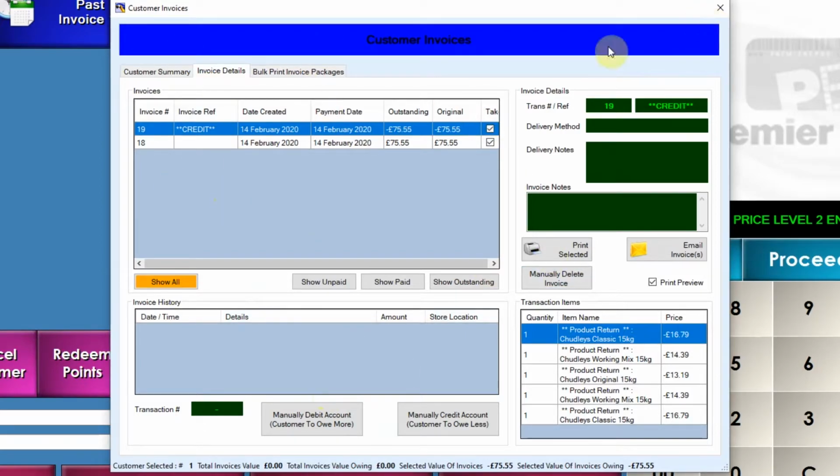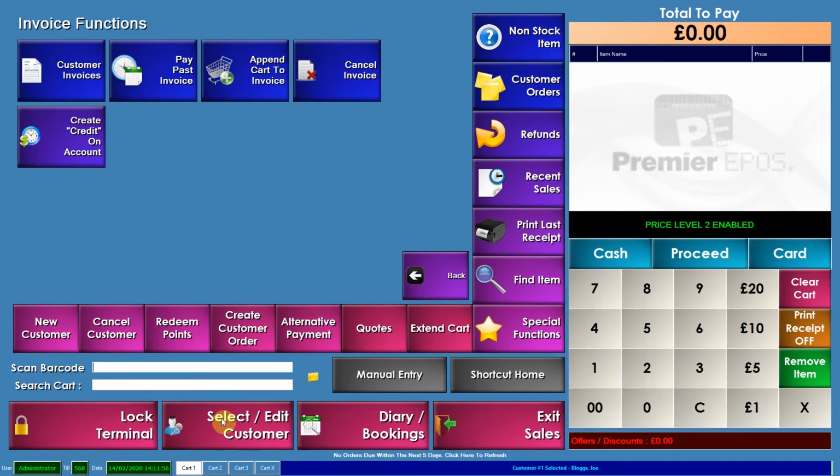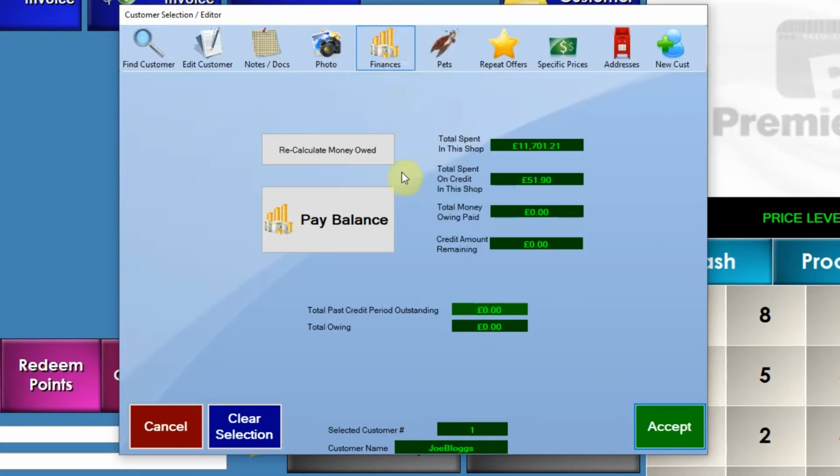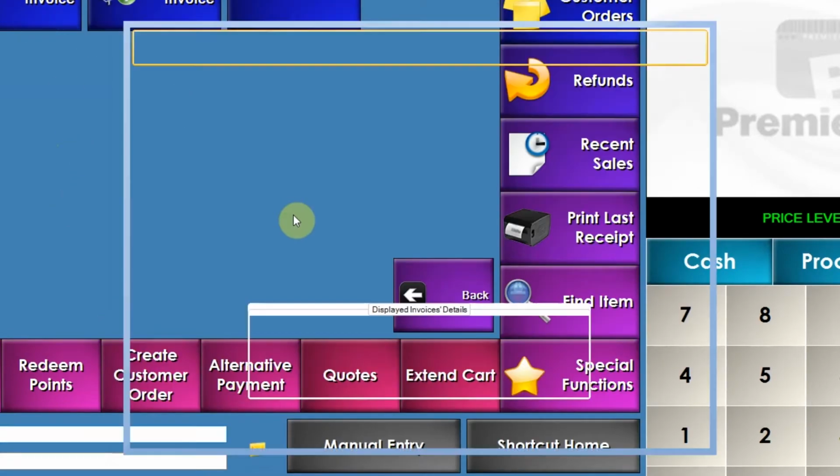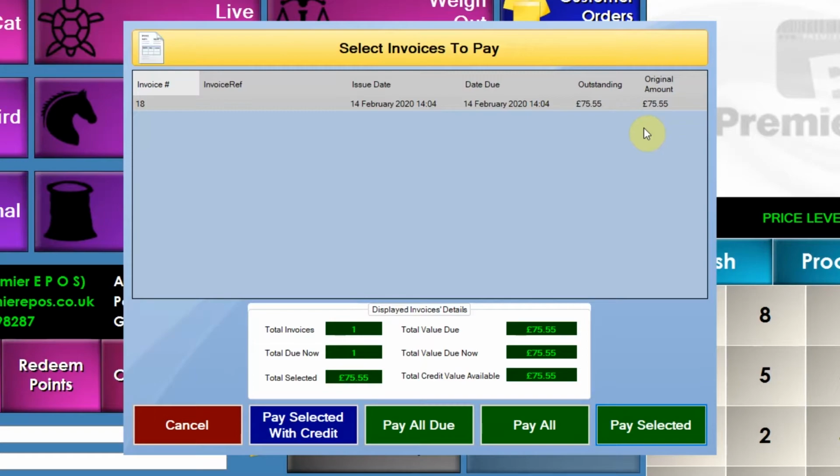So I'm going to show you how to actually allocate that credit. If I close there like so, technically I can do pass and the shortcut right there. There's also another way of doing it. You can click on there, click on finances and then pay balance, and get rid of it that way. But for this one, I'm going to click on here, and then this will open up. That one's still outstanding, but it'll tell you down here the total credit value available is that right there. To use it, you literally go pay selected with credit. This button will only appear if they actually have credit. If they don't, that button will be missing altogether.